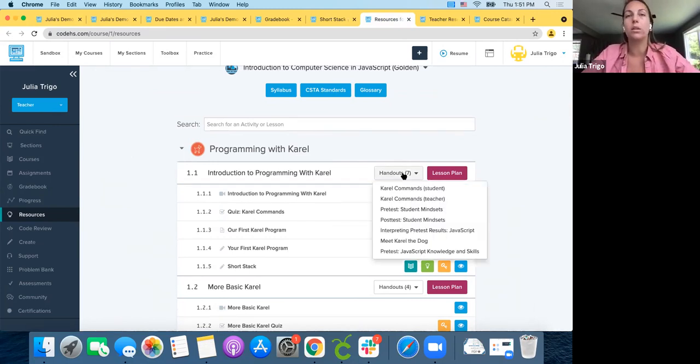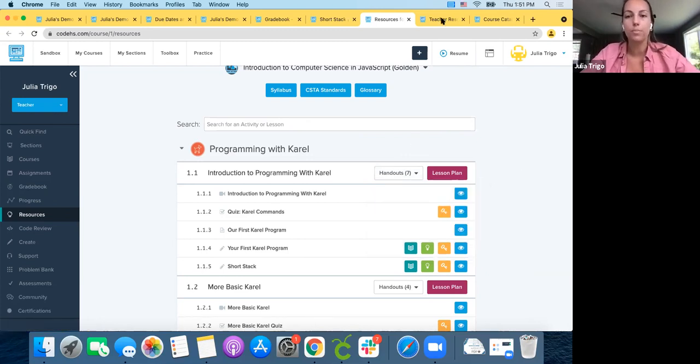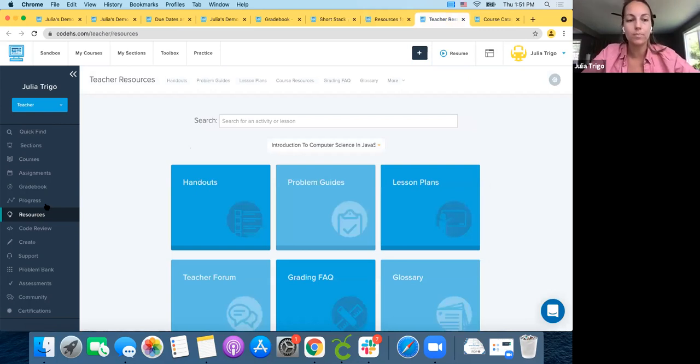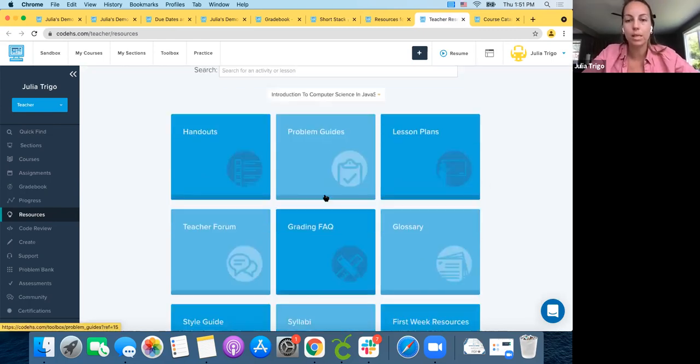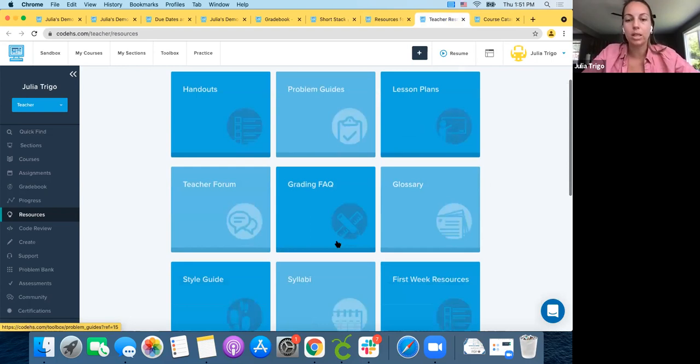So like Ryan had said, here's a handout that might go with a video that might be included here. And you would also have a teacher version as well for that. You may see the resources show up in this way. Usually when you click on the side, this is how you will see them laid out. So they are the same. You still have that same information, but I just don't want you to get confused there. So you have your handouts, your problem guides, lesson plans, your syllabus.